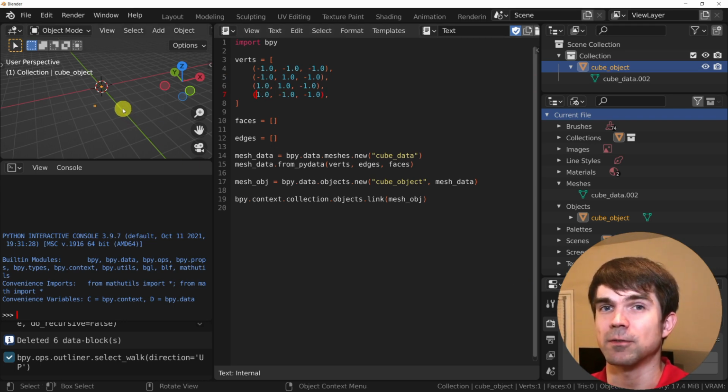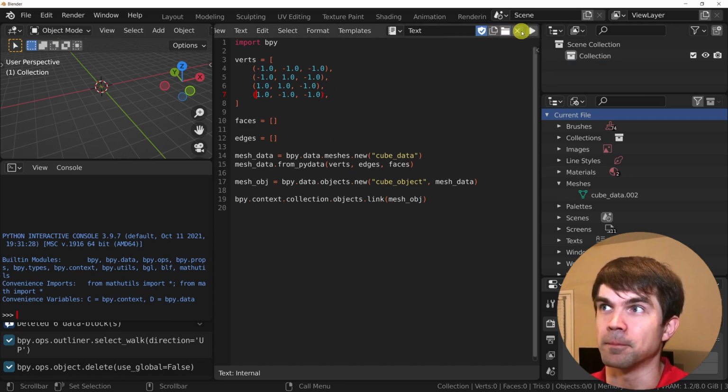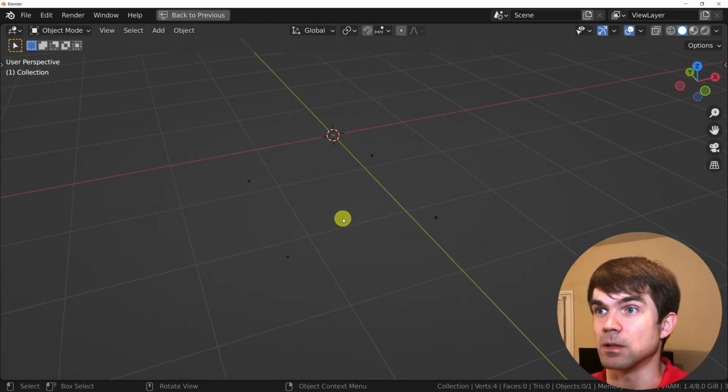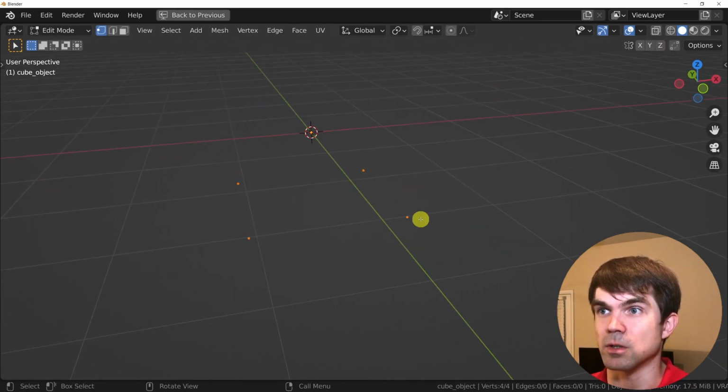Let's delete everything from the scene before we run our script again. So I'm going to hit A, X, and then delete. And let's run the script again. All right, I'm going to press Control Space to go into this whole screen. And as you can see, we have 4 verts right here.